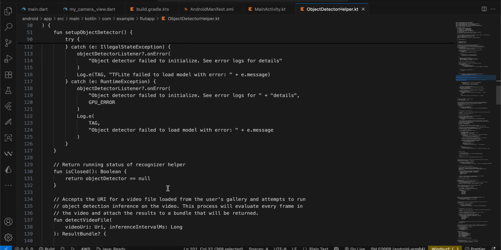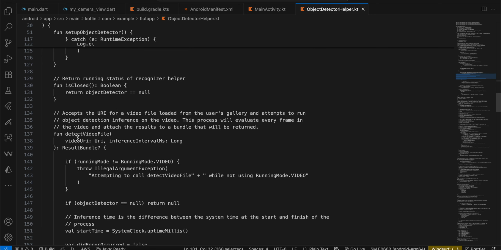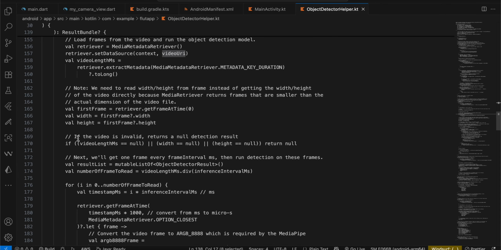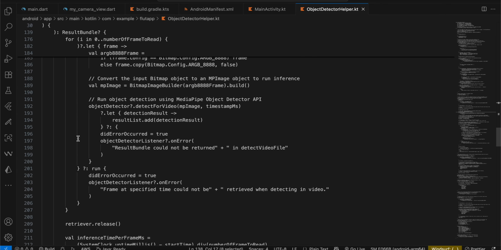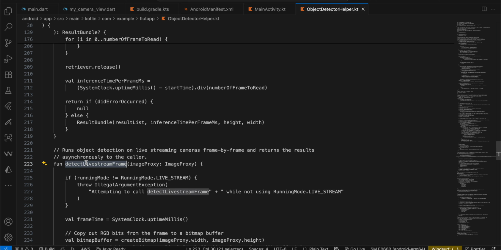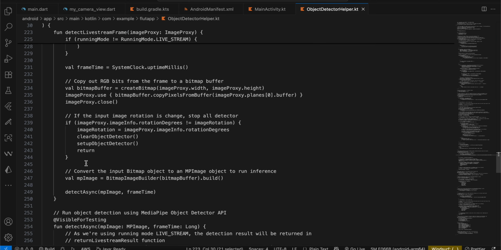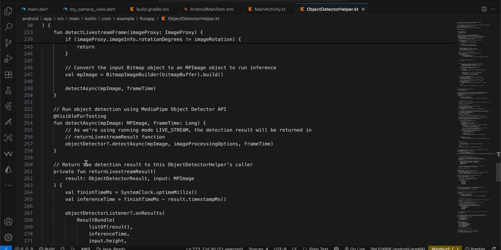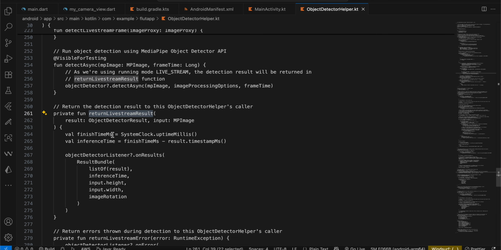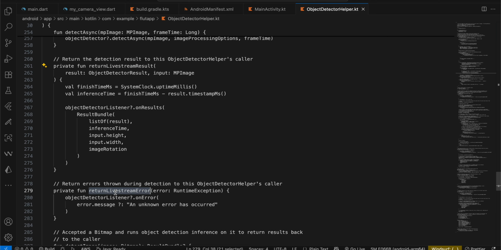So again I simply scroll through this. This is detecting inside a video file, not really helpful for us, but I have kept the code just in case you are interested, but we are not really using this. And this is for detection inside live stream. So yeah, here we are detecting async, and here we are returning the results. Here we are returning the error.